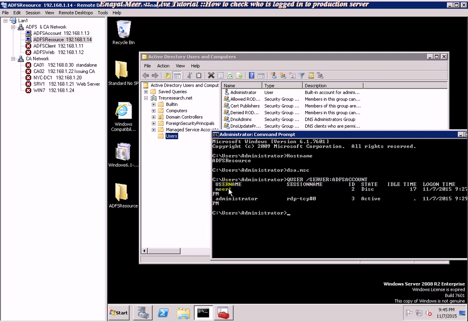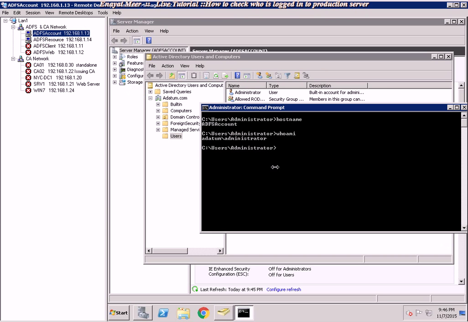So now I have two users logged in. That means I can remotely log off one user from that server. In this way, some other user or one of my users can log in remotely, so I will free up one account. So let's go back here to check who is logged in here.